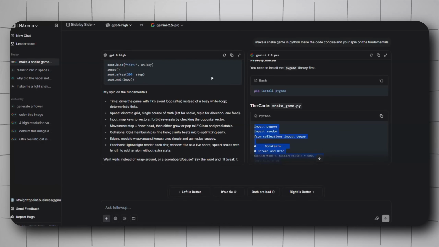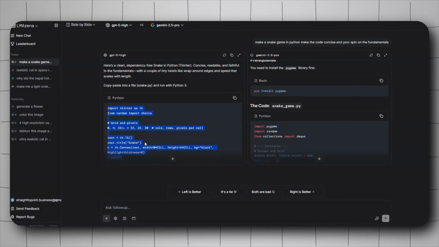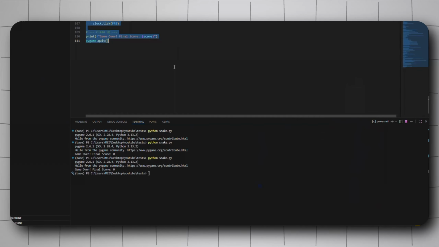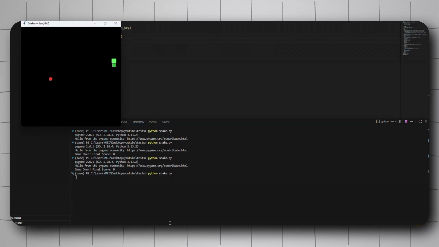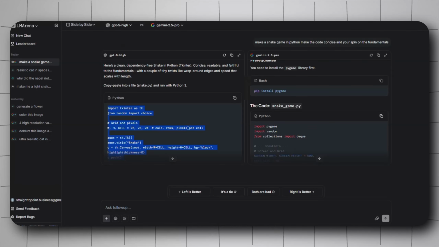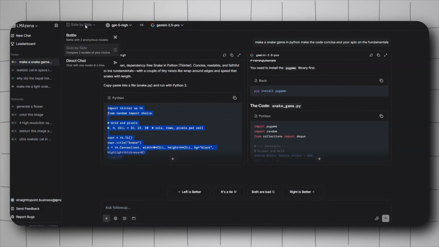I crashed there. Time to test out GPT-5. Import this, paste here, done. Boop. Snake game, GPT-5. As you can see, it's not that bad, I like it. Way slower, but way easier than Gemini. Gemini doesn't hold back. So, yeah, this has been Snake, and this has been LM Arena side by side in direct chat.